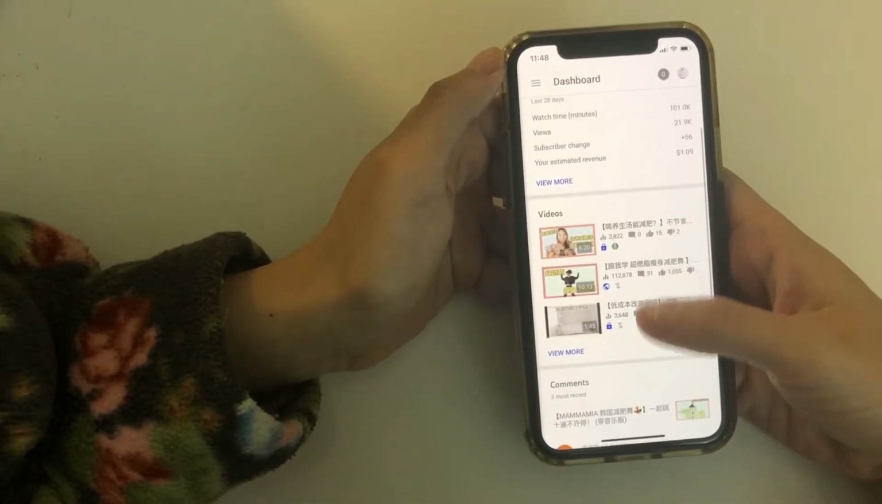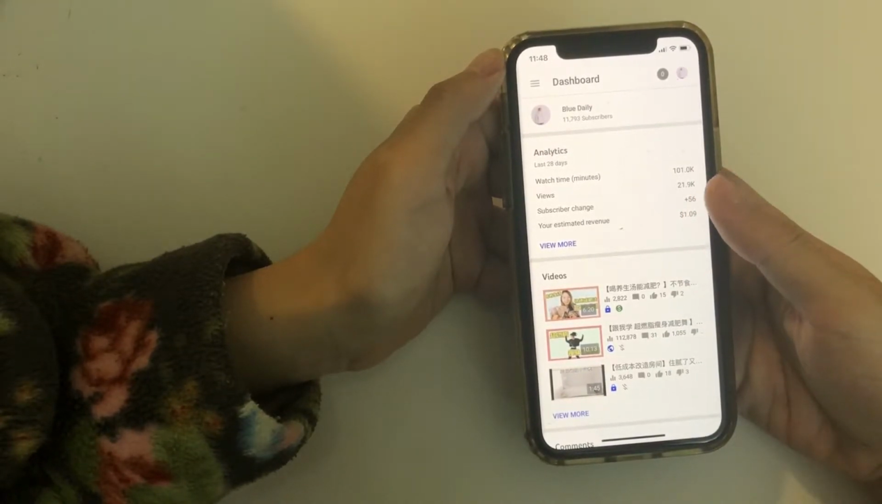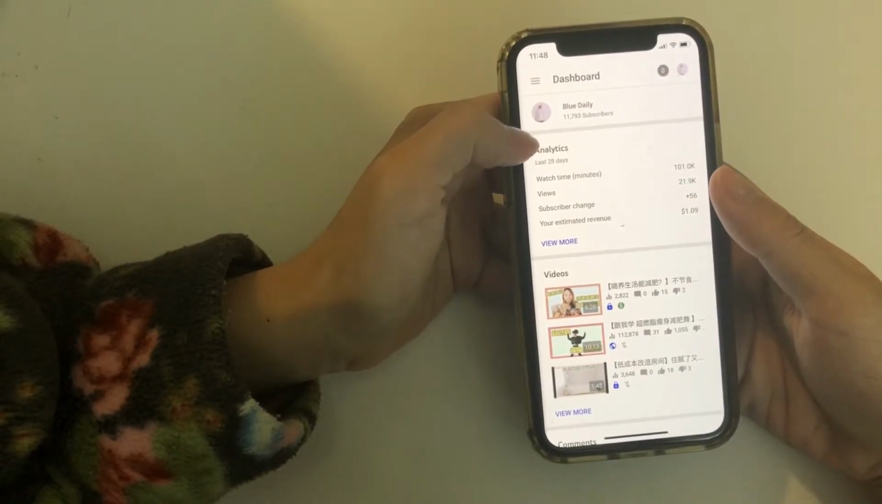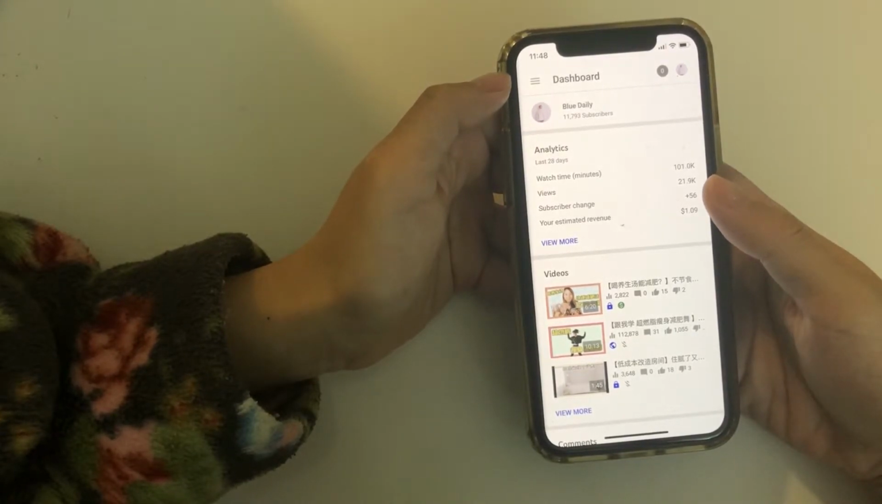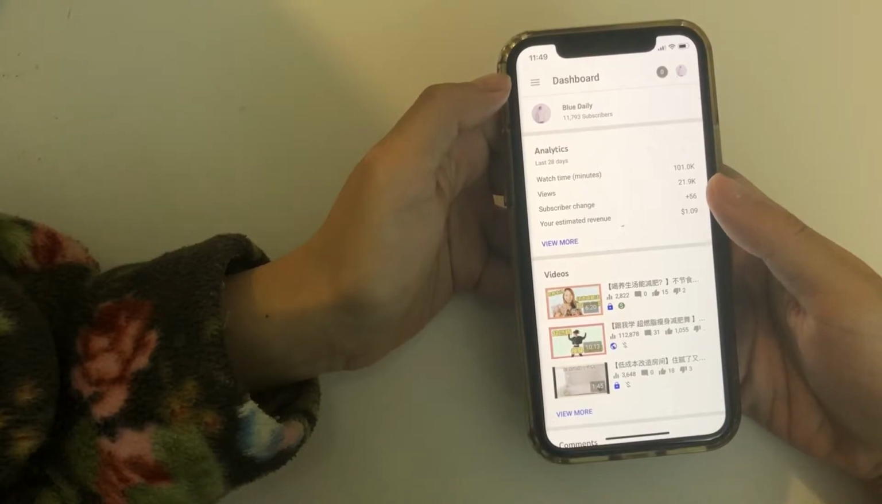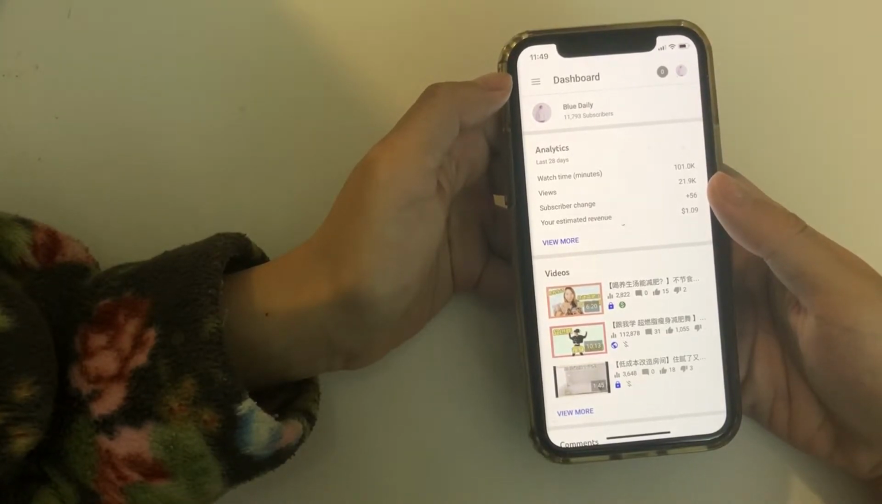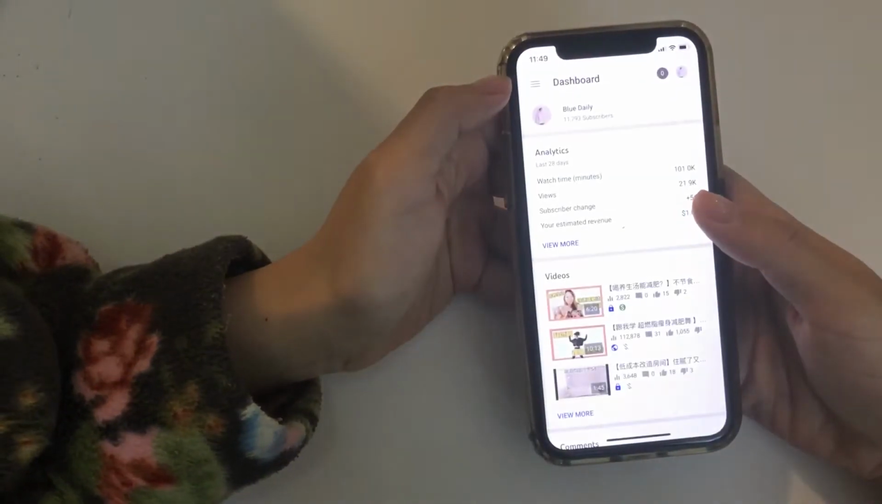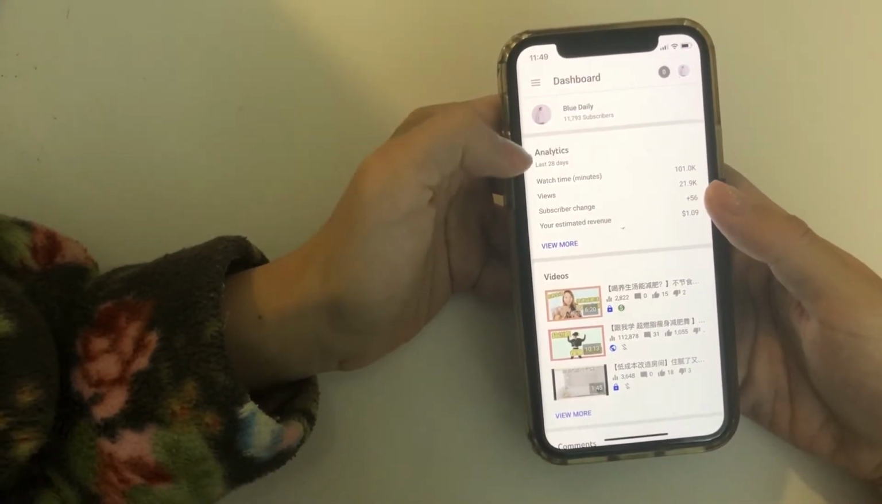So here, analytics is easy to understand. It's just telling you what's happened in the last 28 days, what the views are, and what the subscriber change is. But regarding the views and the watch time, I'm not sure whether this is the increased watch time or the total watch time. The total watch time is how long you've reached so far, or it's how long you gained in the last month. That's totally different. So I think it's better to make it very clear.